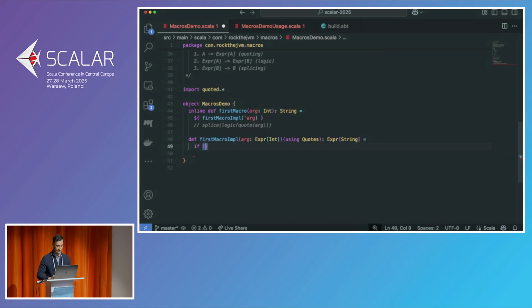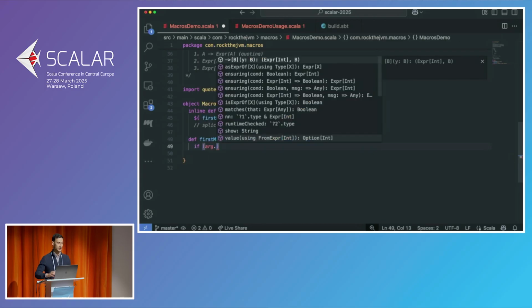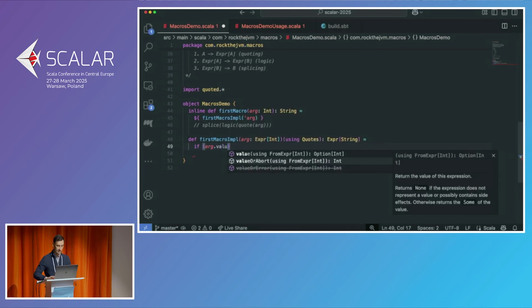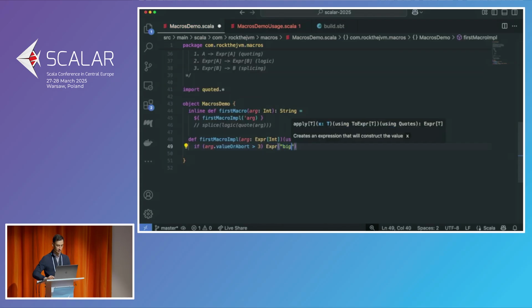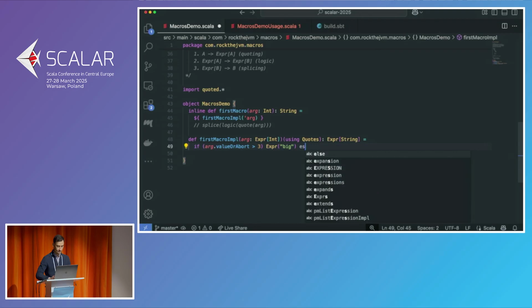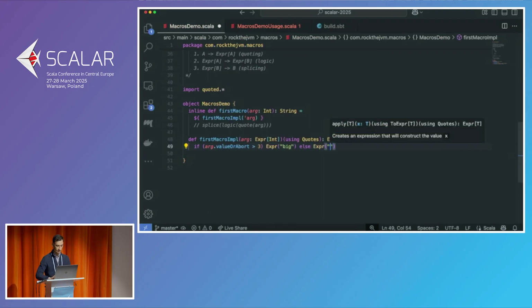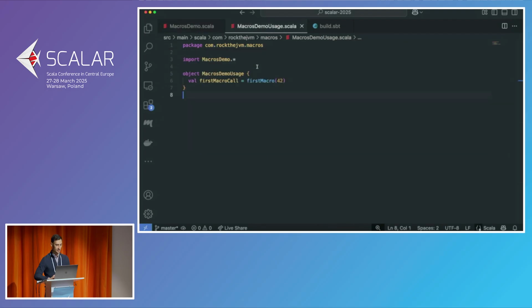So I can say if the argument dot, and you can extract the value out of it in the AST land, you can say value or abort. So if value or abort is, say, bigger than 3, then you can say expr big, otherwise expr small. Okay, so this is one of the first things that you can do just to take the value of the expression that you use. And look at this, the code compiles.